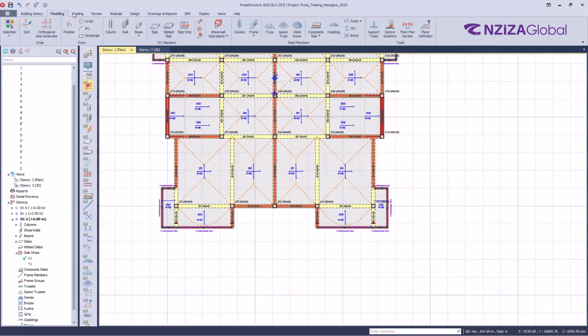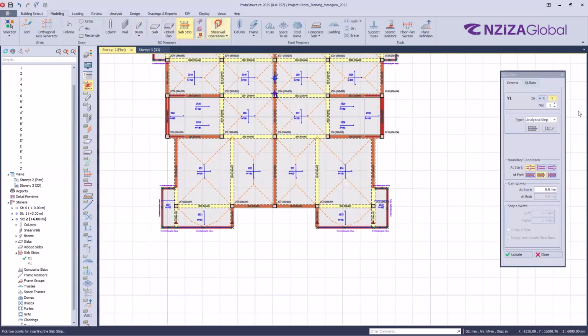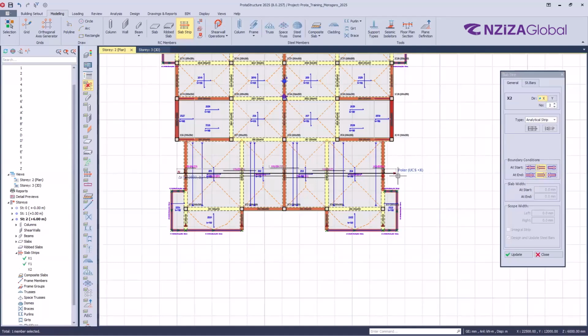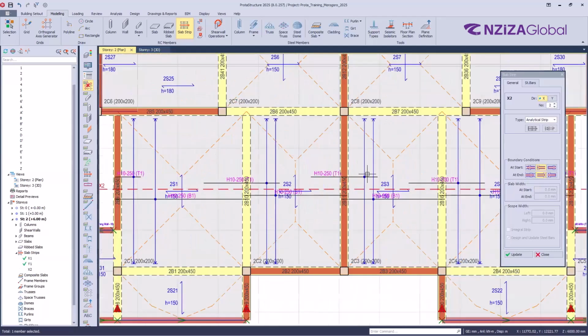So I will go to the modeling, take the slab strip, okay. It is in X direction. I'm going to start in X direction. So starting here, the boundary condition will be supported. Where I will be ending here will be supported. Then I can draw from all the way here to here, then I will be having reinforcement.